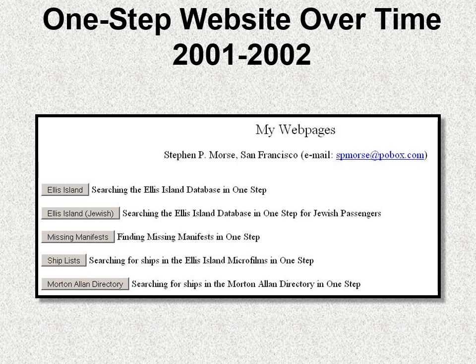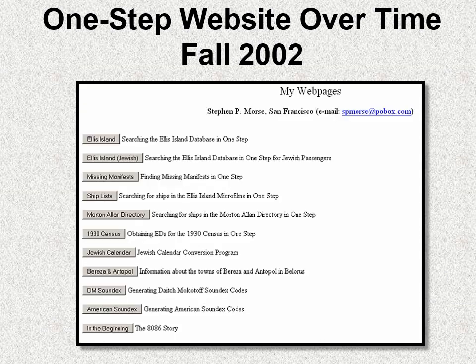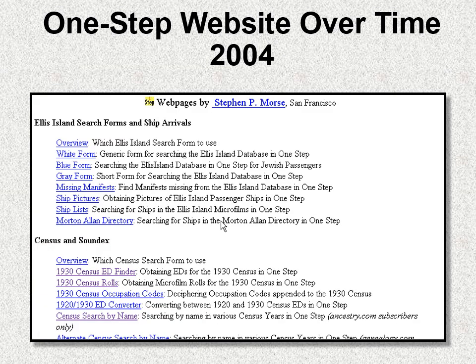Here we start with 2001-2002, in which now we have a large number of Ellis Island utilities. Then in the fall of 2002, as you look at this, we now have the 1930 census added to the list. So that's the first of the census utilities. By 2004, there were enough utilities in the census section to have their own section on the One Step website. You can see now we have some information about 1920 as well here.